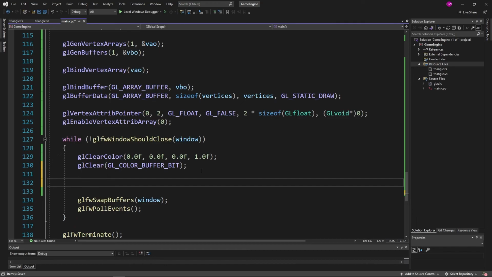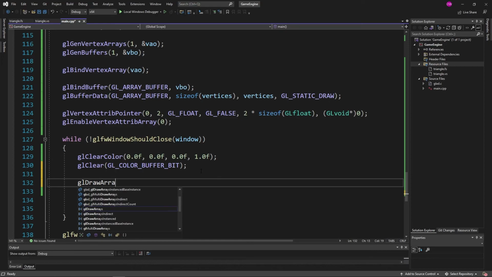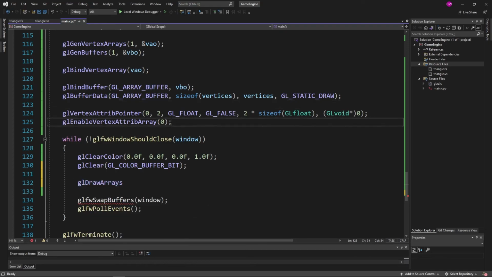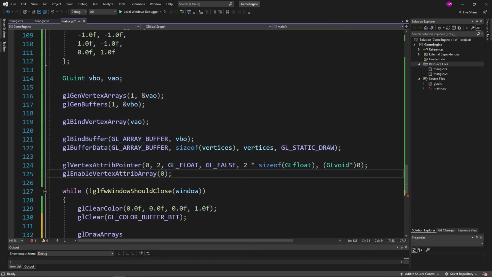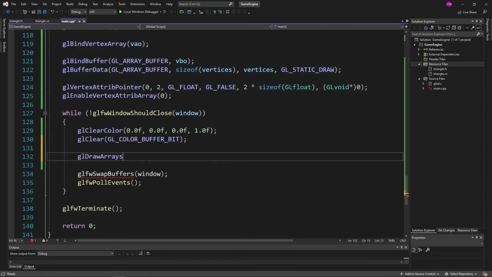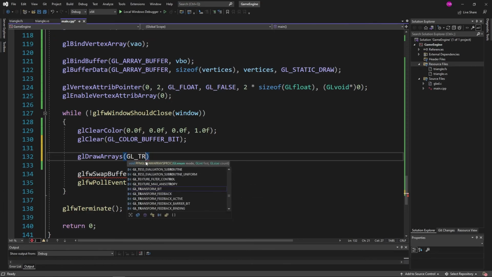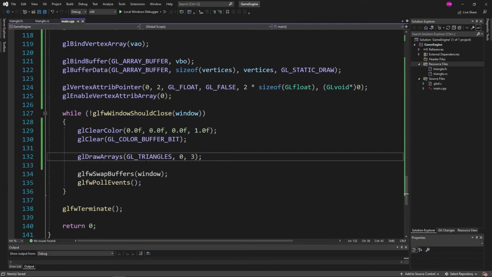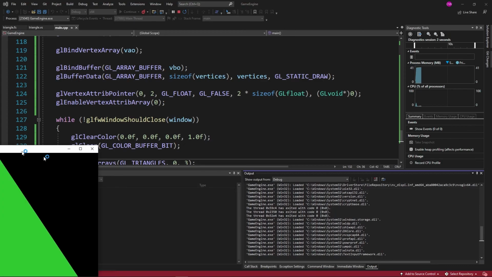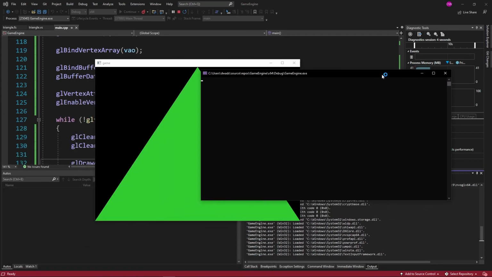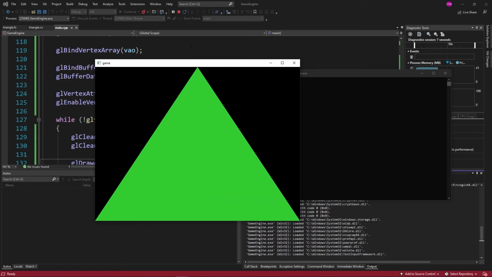So this is the final thing that we'll need to be doing, and that is glDrawArrays. And that is going to pretty much draw all of this hard work that we put in over here with the VBOs and VAOs. And to do that, we're going to do GL_TRIANGLES. And then we're going to be drawing 3 points starting at 0. And let's go ahead and run this, and voila, we got ourselves a triangle on the screen. Look at that. First try.